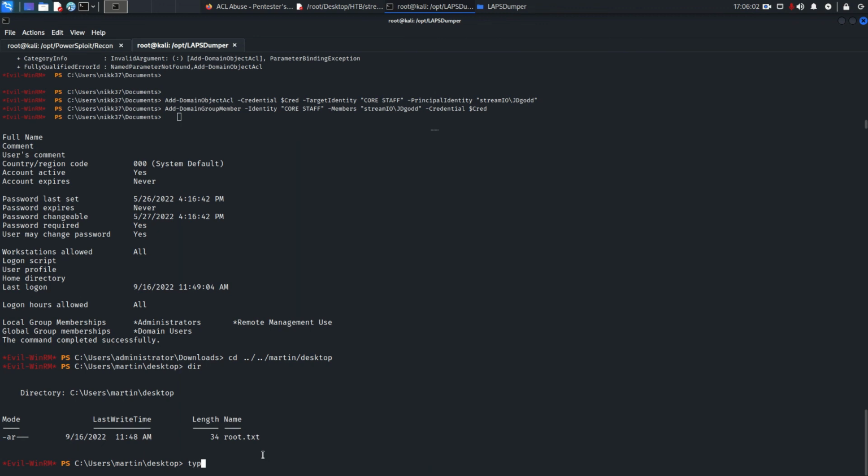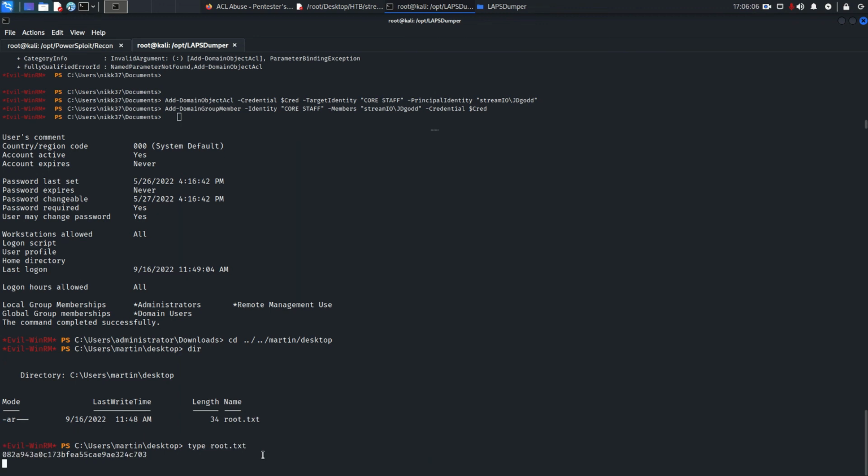And yeah, there is root flag. So type it, root.txt, hit enter, and this is the root flag. So that's it for this machine.